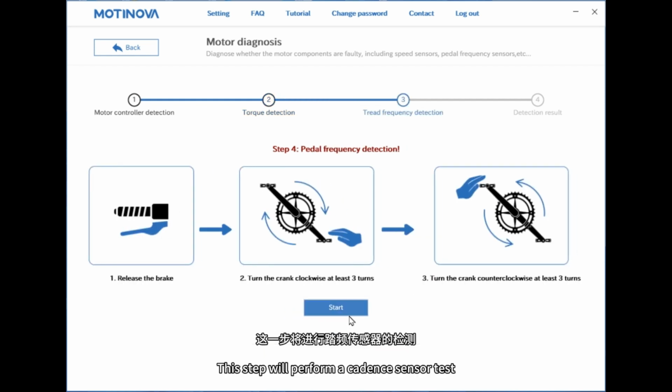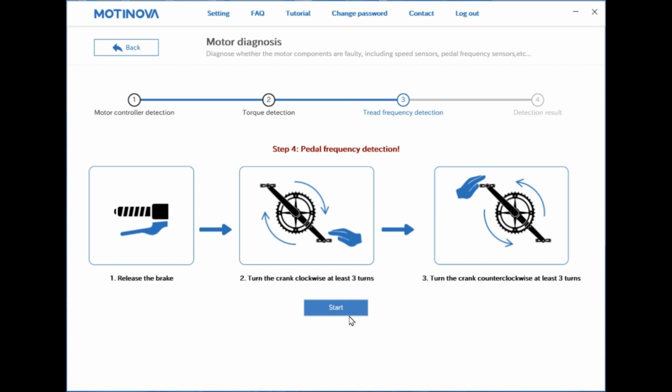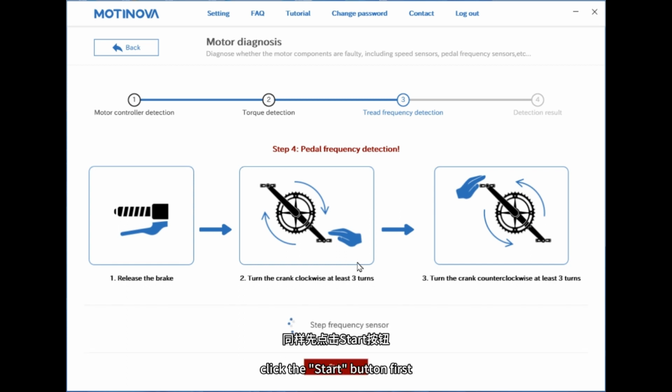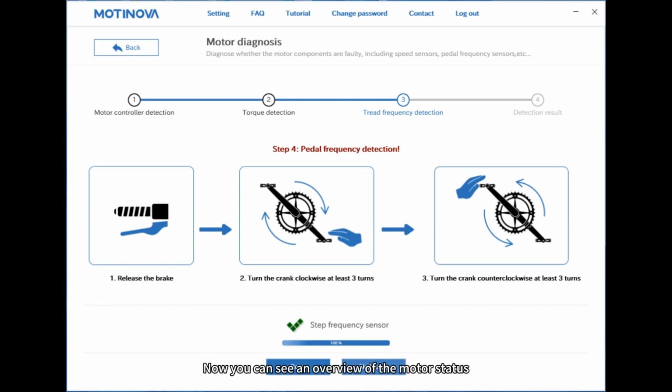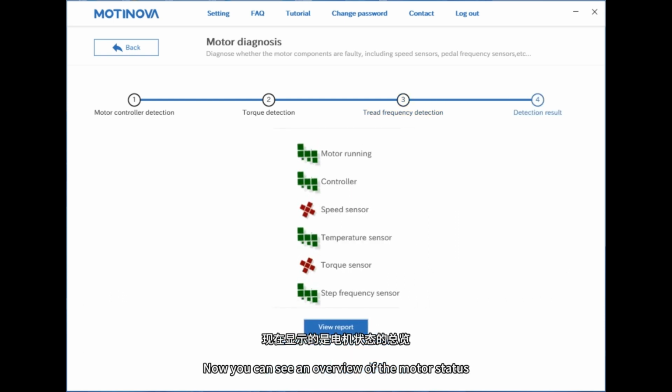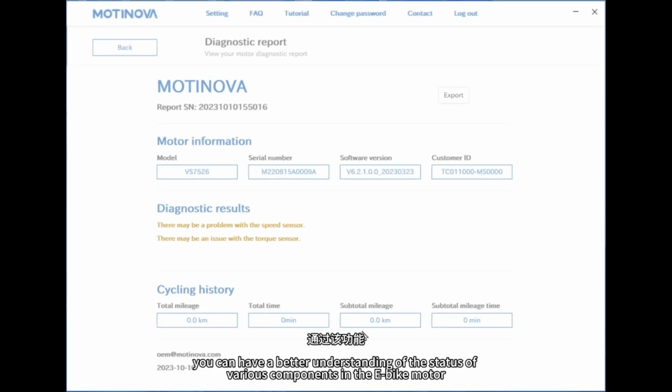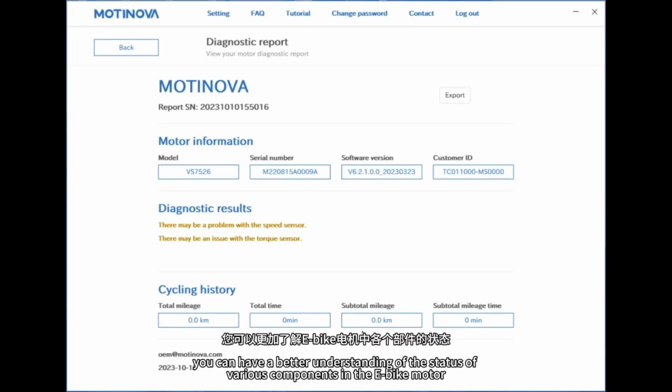This step will perform a cadence sensor test. Similarly, click the Start button first, then shake the bicycle pedals in either forward or backward direction until the software indicates that the cadence sensor status is correct at the bottom. Now you can see an overview of the motor status. With this feature, you can have a better understanding of the status of various components in the e-bike motor.